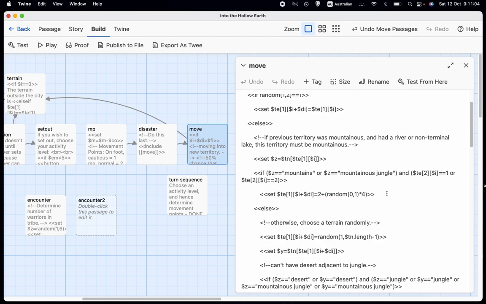So what does that all mean? Well, let's look at this first. If Z equals mountains or Z equals mountainous jungle, in other words, if the current territory is mountain or mountainous jungle, and if we in the current territory have either a river or a non-terminal lake, then we set the next territory, the territory that we're moving into, to be equal to either 2 or 6.